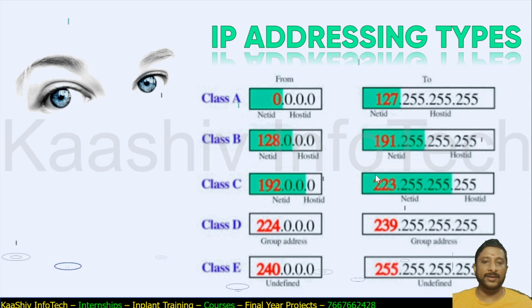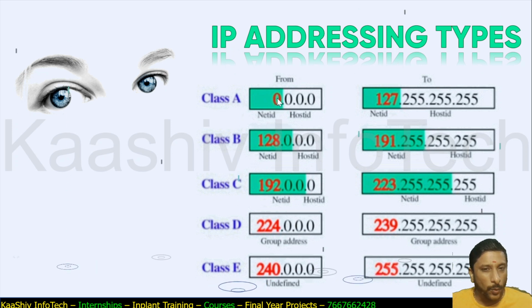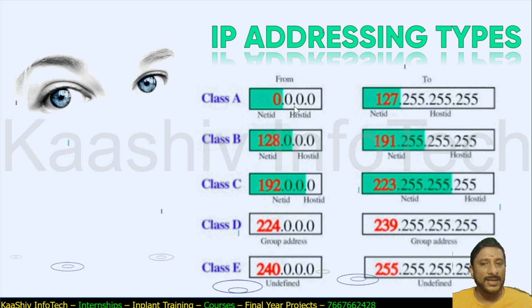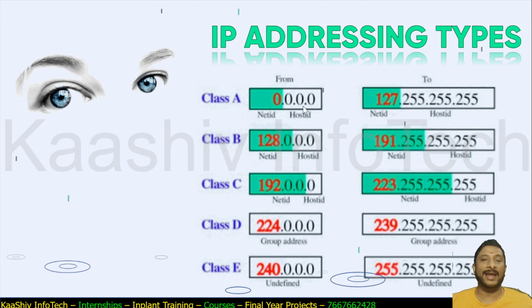192 to 223, it's class C. And 224 to 239, that is class D. And 240 to 255, that is class E. And you can see only one is network ID. The rest of the things are a host ID or client ID, which I discussed before. One is network ID, the rest one, these are called as host ID.